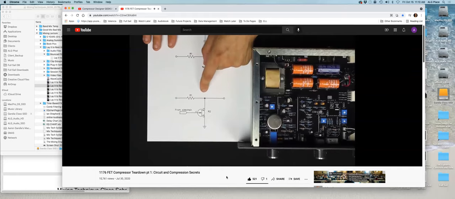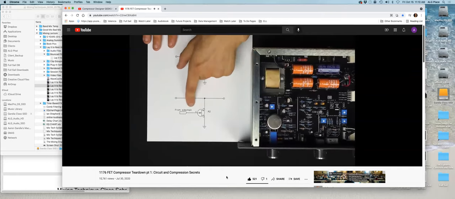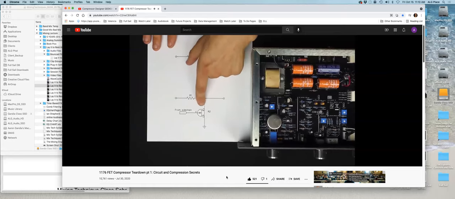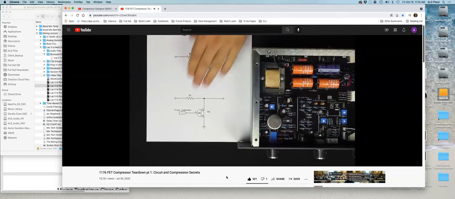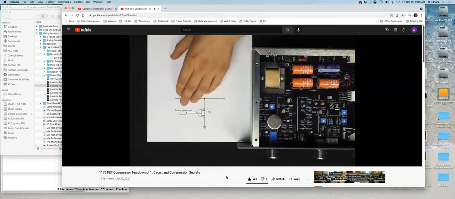There's no gain reduction. But if you apply DC voltage to the gate, you can gradually lower this resistance, which will gradually lower the voltage here. So it's basically just like our volume knob here, but instead of having a knob, we have a DC control voltage. And where does that DC come from? Well, I gave it away: from the sidechain.